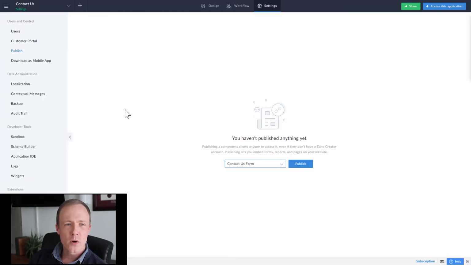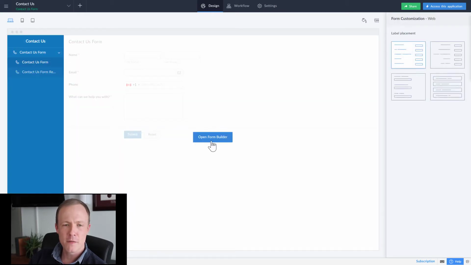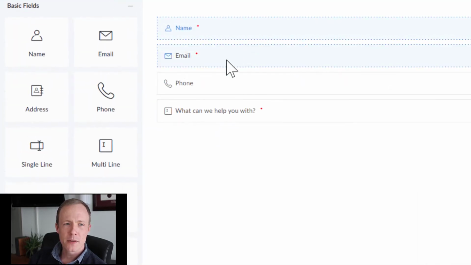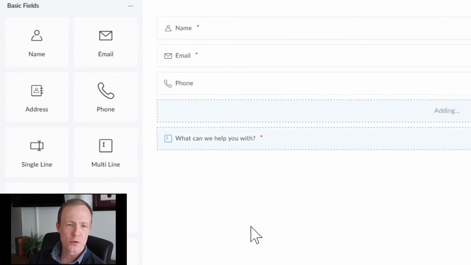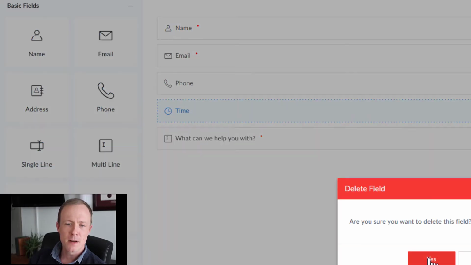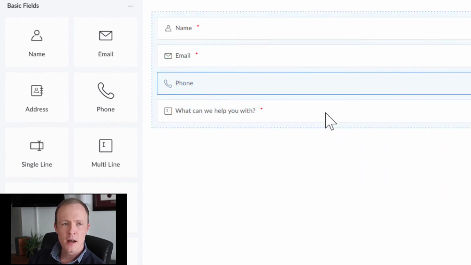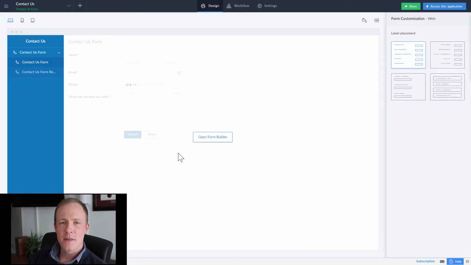Jumping over to Zoho Creator, what we can do is look at this application I've built out, and it is just a single form. A contact us form with name, email, a phone field, and a multi-line field right here. Pretty basic stuff. If you want to add in other fields, of course, you could just drag and drop that in there. But for a contact us form, we're just going to keep it simple and leave it to these 4 fields. I'm going to press done. Setting that up takes less than a minute.